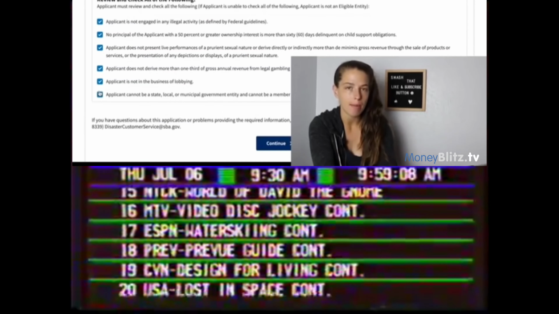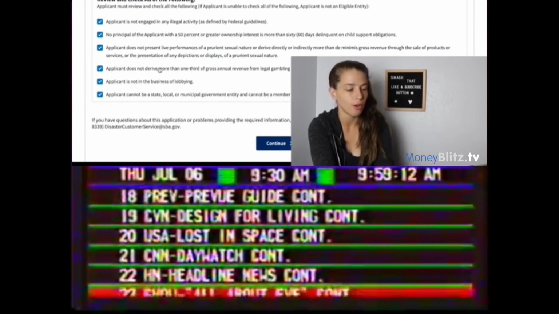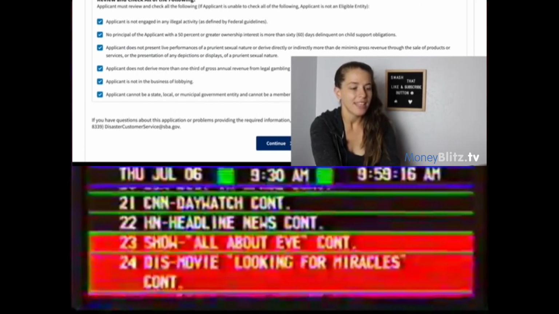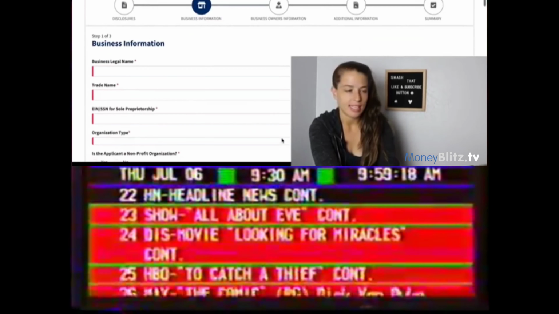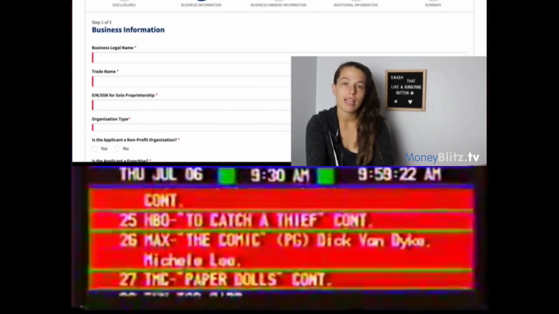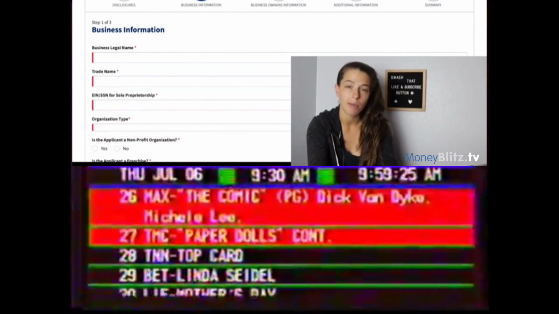Chances are you probably can check all of these options, but if you can't, then you're not eligible for the EIDL program. Once you click all of these options, you're simply going to click next. Now this next step is where I think a lot of people get stuck because it says business legal name. Now, if you are somebody who is applying under an independent contractor, meaning you do not have a proper LLC, then what you will put here is just your name. So in this case, I will put Aubrey Janet.